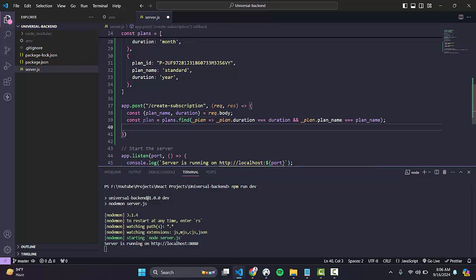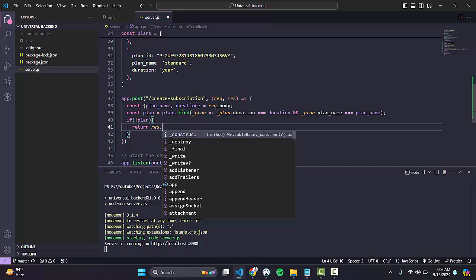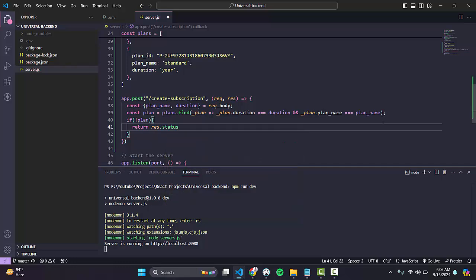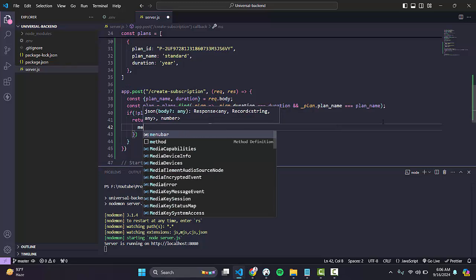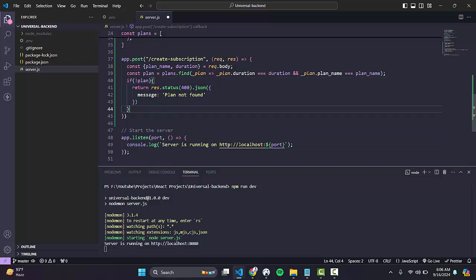So we have to handle it: if not plan, we can respond with status, let's say 400, JSON message, plan not found. So this is our error handling. And if the plan is found, we have to get the subscription.